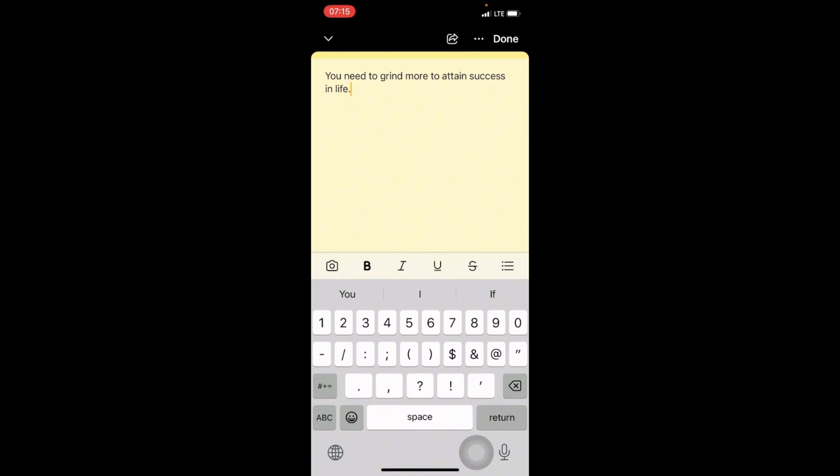So now let's format this text further. Double tap on one word and then drag up. The text is selected, so I can make it bold, italicize, underline, or strike through, but there's no need for this. Let me just tap on the strike through again to undo that. You can tap here to add bullets, but I don't need bullets, so I will tap on it again. So this is a simple sticky note. It says you need to grind more to attain success in life.